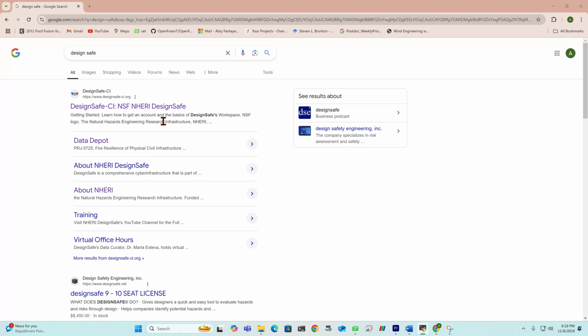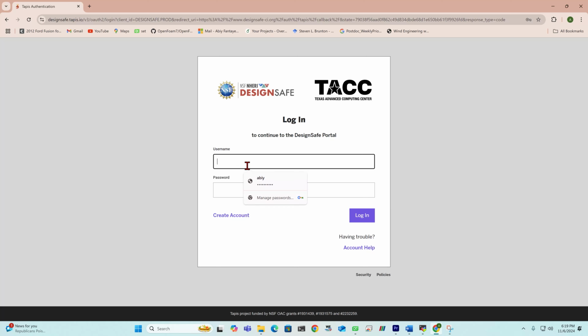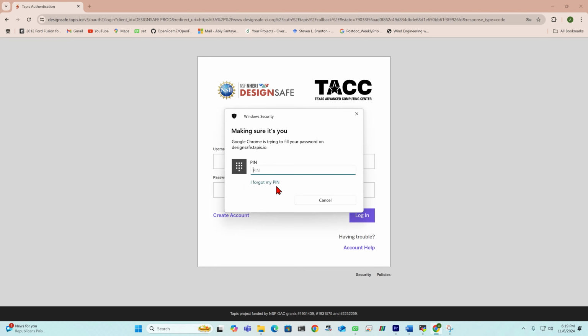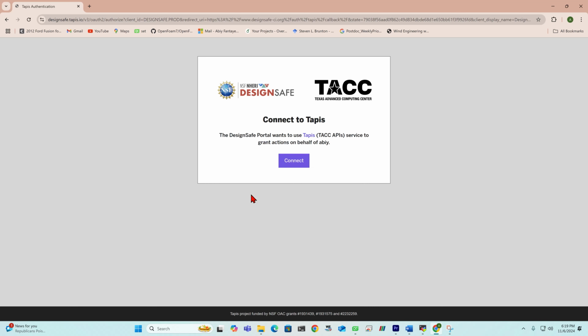First, let's go to a DesignSafe webpage. Here we need to first log into the system. Put your credentials in here. It also needs you to put a multi-factor authentication token. And please provide it here. Then connect to Tapis.